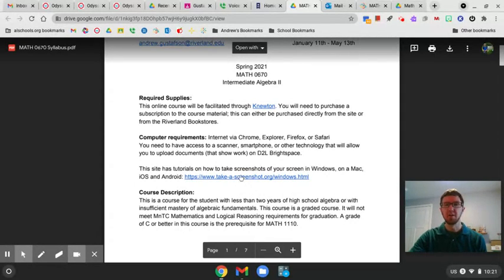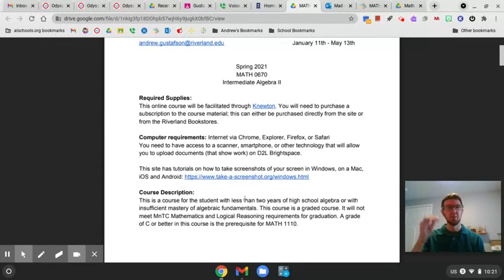If you don't know how to take screenshots on your computer and you want to know how to do that, that will tell you for the most part all the different platforms for how to take screenshots. You may want to take screenshots of the problem you're working on. If you're emailing me and saying, okay, I'm stuck on this problem, do a quick screenshot, email it to me, and I'll get back to you probably right away.